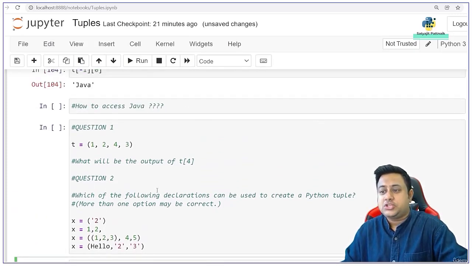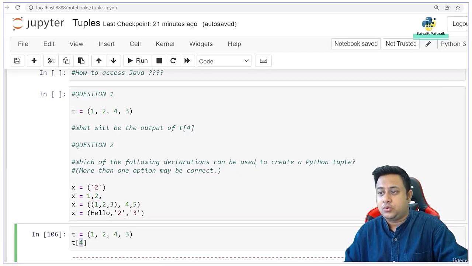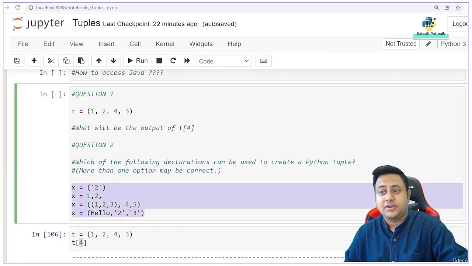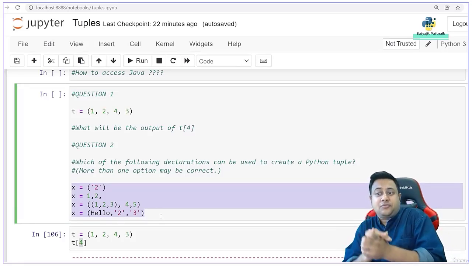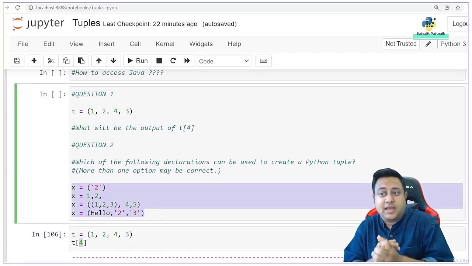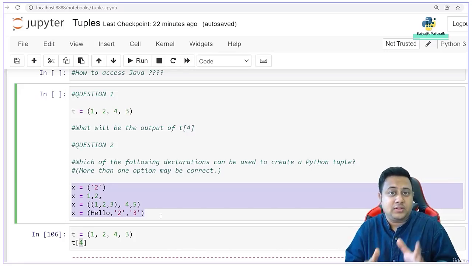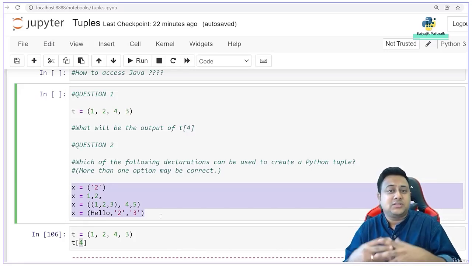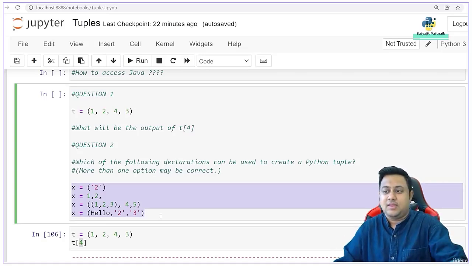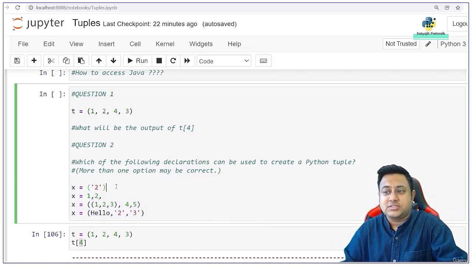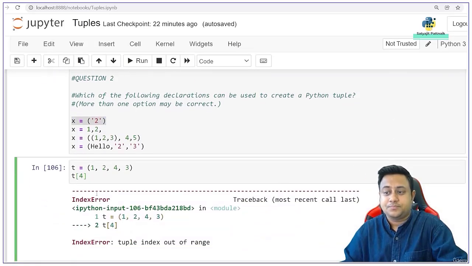Question 2: which of the following declarations can be used to create a Python tuple? So these are the four different options. How many of them will be considered as tuples? Can you just pause this video and try to answer this, because it's just self practice. The answer to this, we'll try to solve it out.